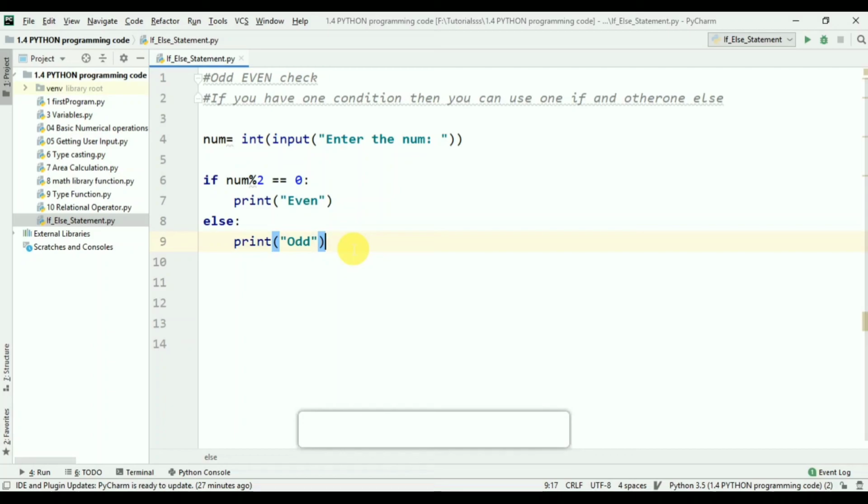In this way you can compare different types of conditional programs like this using if and else. In the next video I am going to show you how you can use the if, else if and else statement in a code.